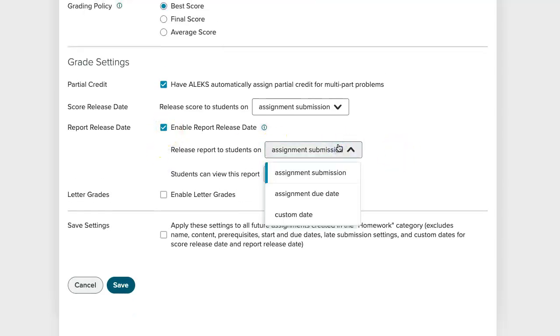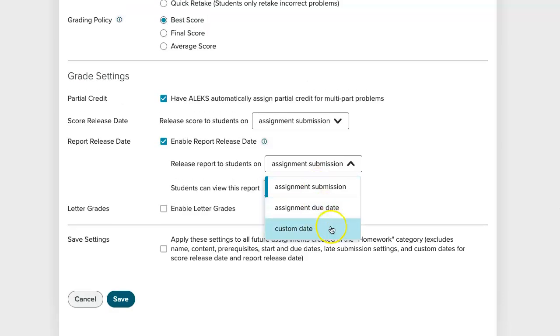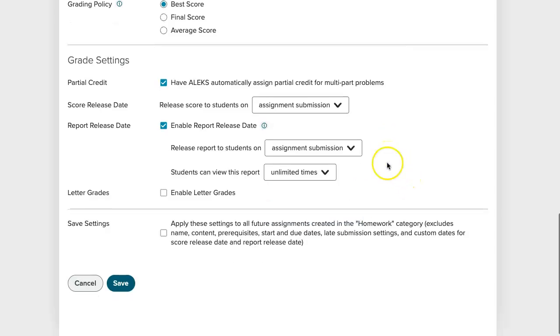And you can decide if you want to give them that report right away after submitting, wait until the due date, or wait till a custom date. So especially if you have a late submission window or you're a student with an exception, you might want to wait to give all students access to that until a date in the future, just so they're not sharing that full report and breakdown with somebody who has not taken that test or quiz just yet.